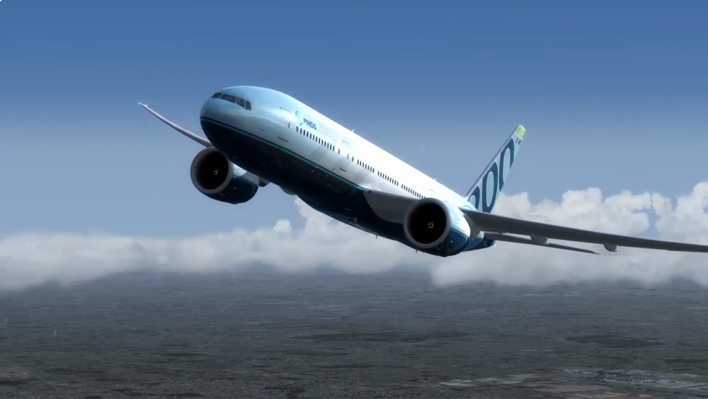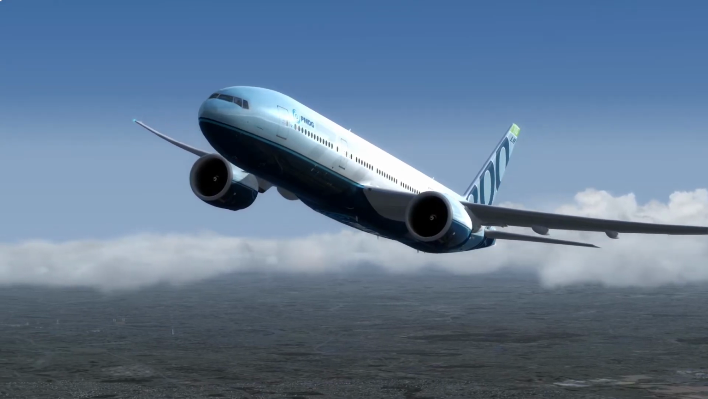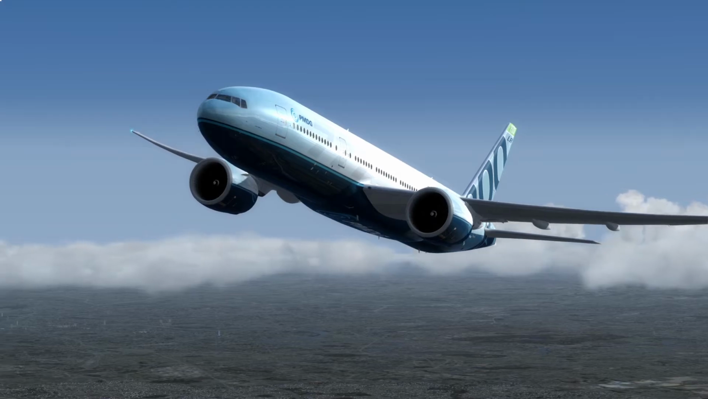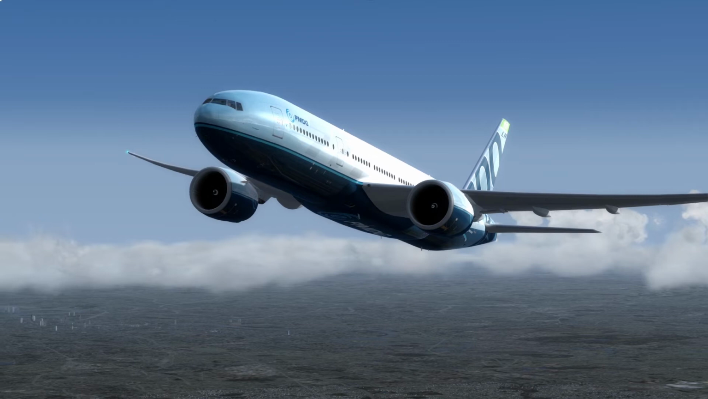This is a very accurate and faithful simulation of the real Boeing 777, which, at the time of recording, is the most popular wide-body aircraft with the highest number of orders across all of its variants.